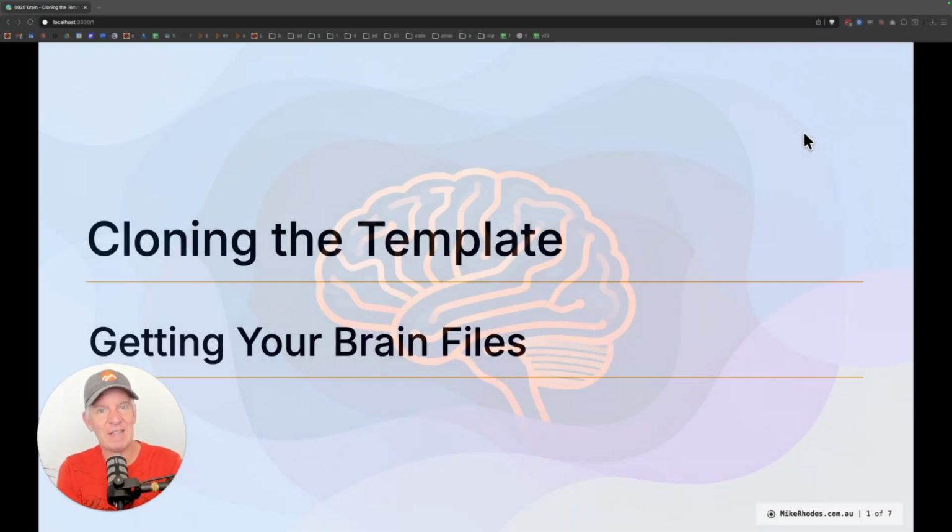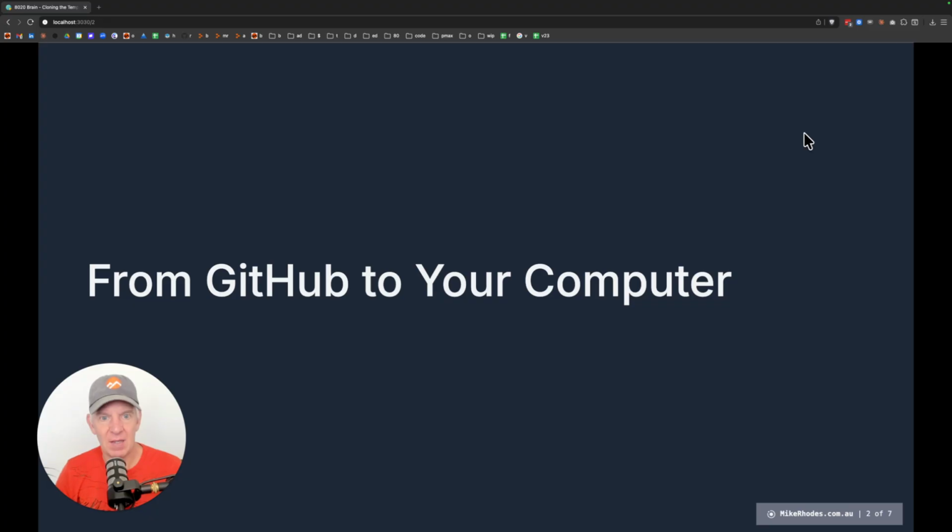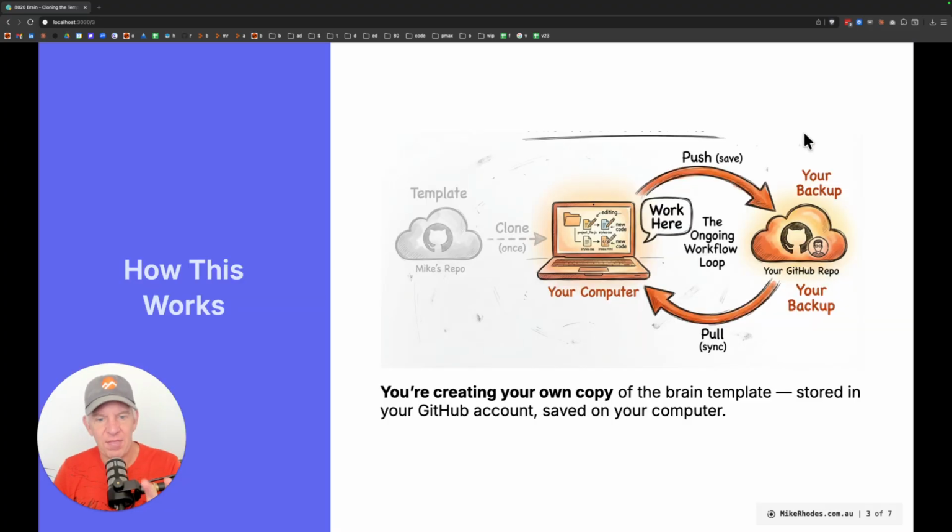Okay, we've got the foundations in place. Now the exciting bit. Now you're going to clone or copy my template of the brain and copy it to your computer. I think the best way to illustrate this is an image. So over here, this is my template. This lives on my GitHub account, and you're going to clone or copy this once onto your computer.